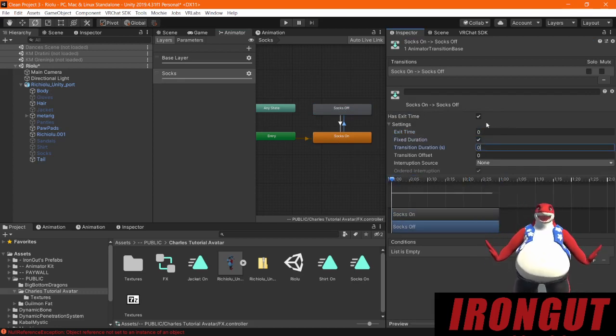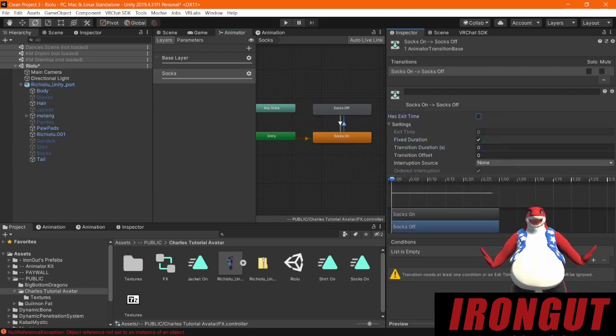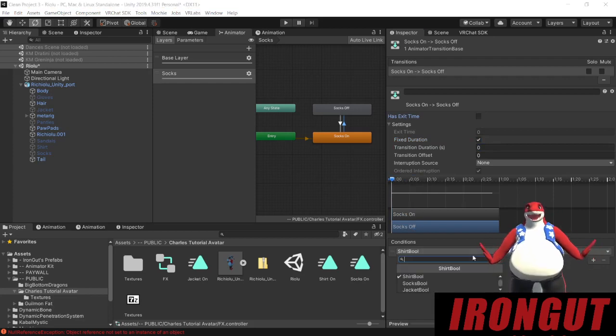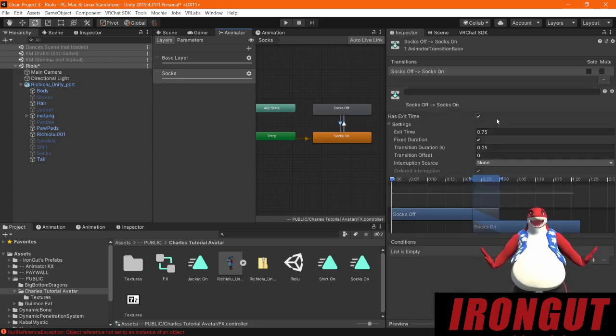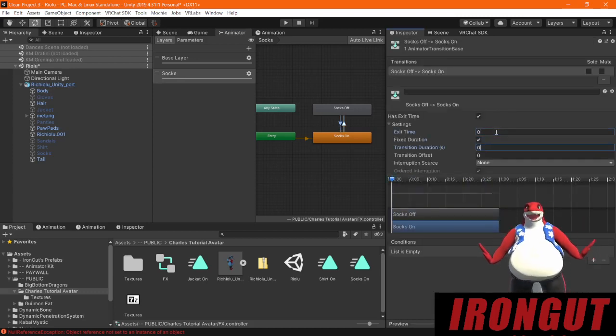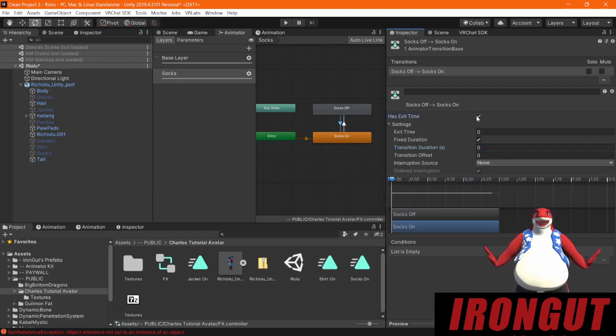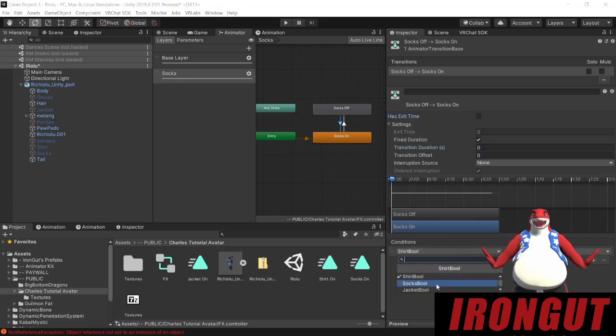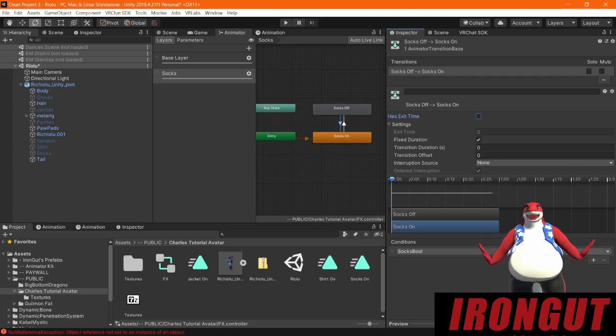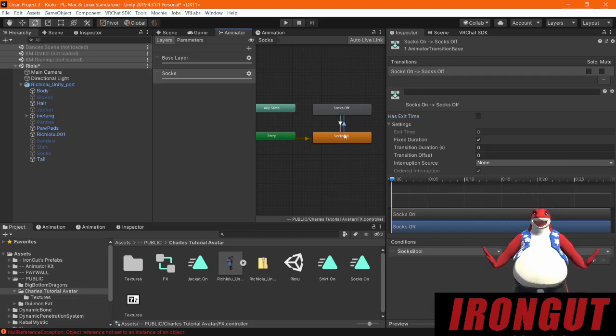0, 0, turn off exit time, and create the socks bool false. And on this one, 0, 0, off. And the socks bool true. So now when the socks bool is true, it goes from off to on. When it's false, it goes from on to off.